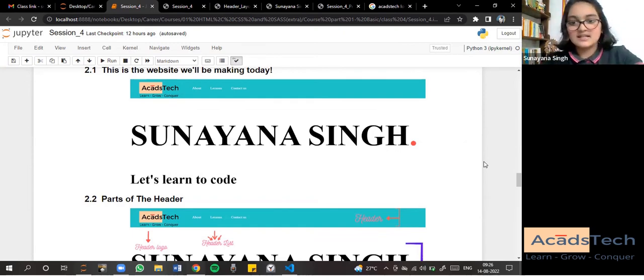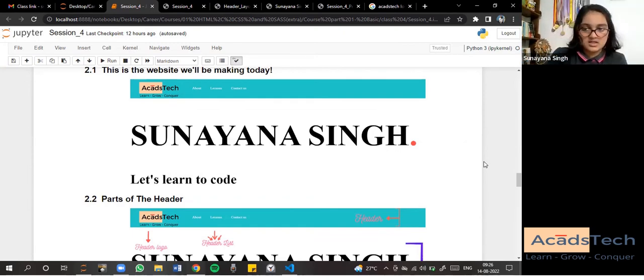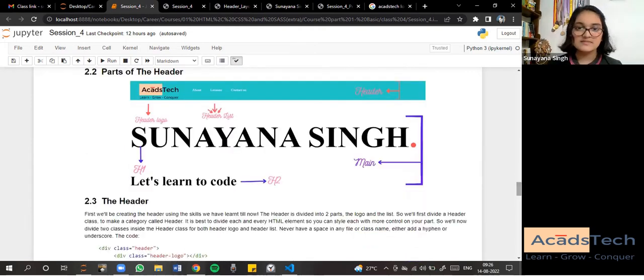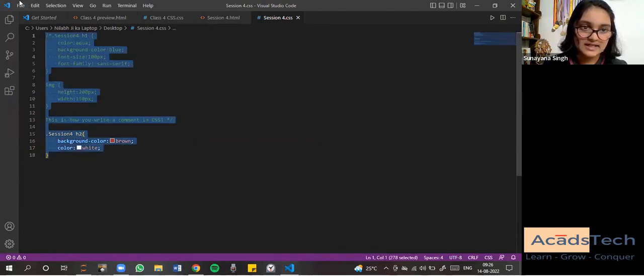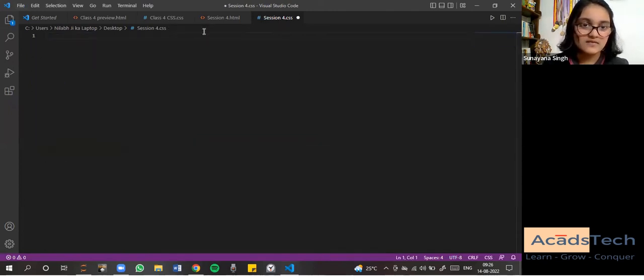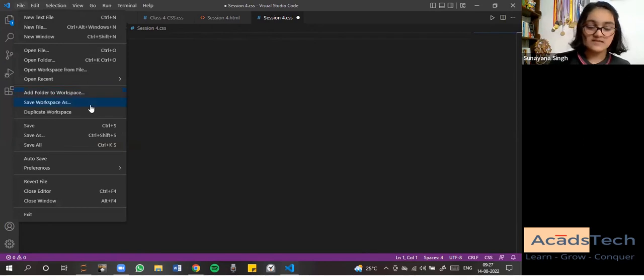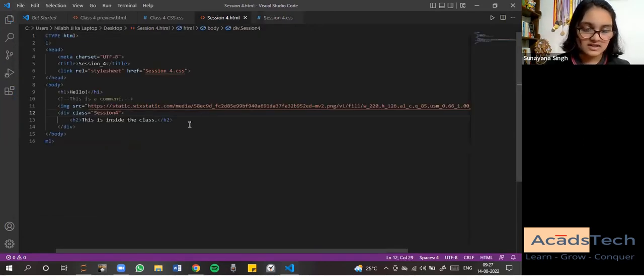So let's get started. Now, the two parts of the website are the header and the main. We'll first be creating the header as it is above the main. We'll be clearing all of this code so that we don't get confused. We cannot comment it. We'll be clearing it, or we'll get confused in between the code for the website we'll be making and what we have done in the recap.